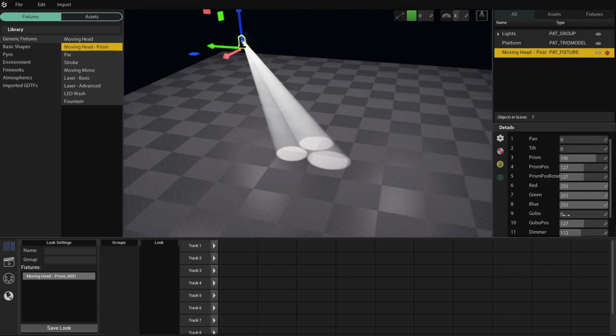I'm going to just change the gobo so that you can see that it responds to other beam functions. All right, so we'll stick with this one for now. If we go to our beam position, you can see as we move this, it'll actually rotate the prism position. And then for our prism position rotate, if I change this, we will actually get an animation rotation. So some pretty cool stuff here. I'm going to move these back to 127.